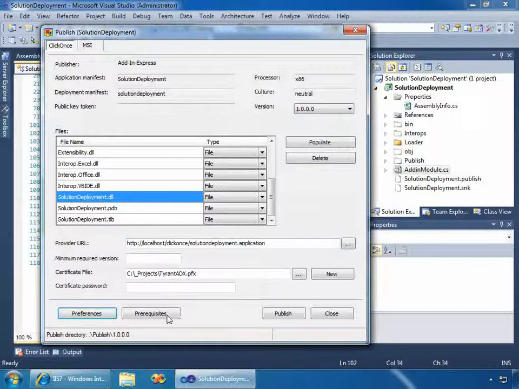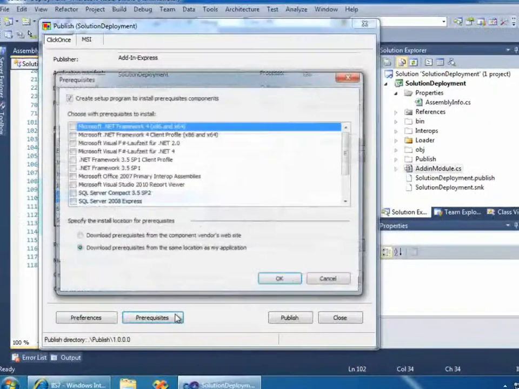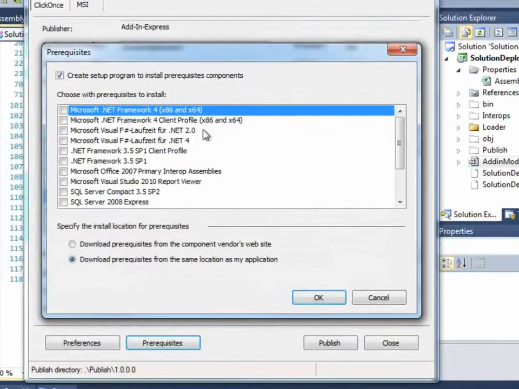Now let's tackle the prerequisites. The prerequisites dialog box allows us to specify what components we want to also include. And what ADX will do is create setup projects for these components and install them before installing the add-in. Once they're installed, it will then use the ClickOnce API to call our manifest and install our add-in once everything has been installed correctly.